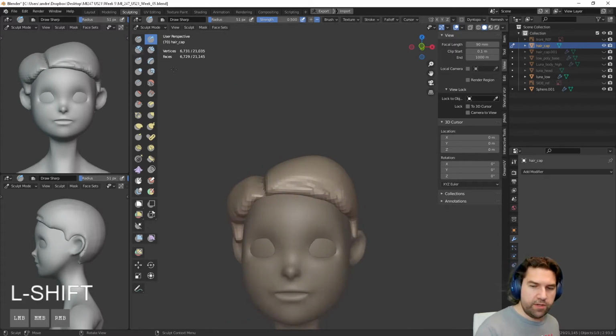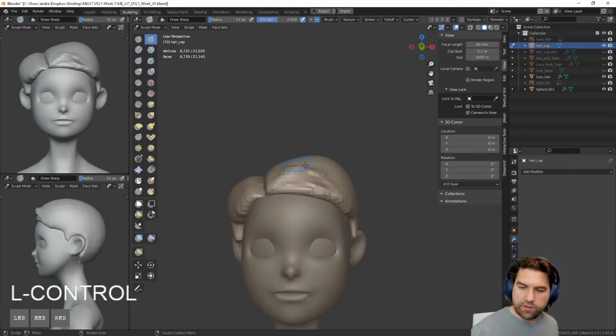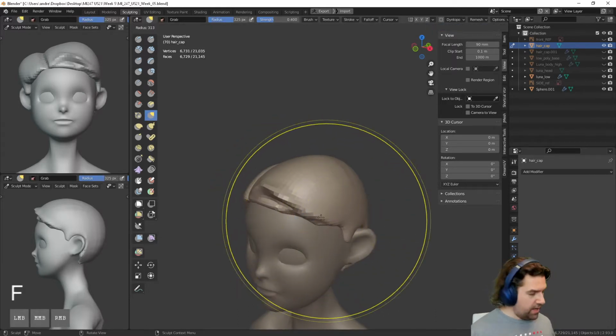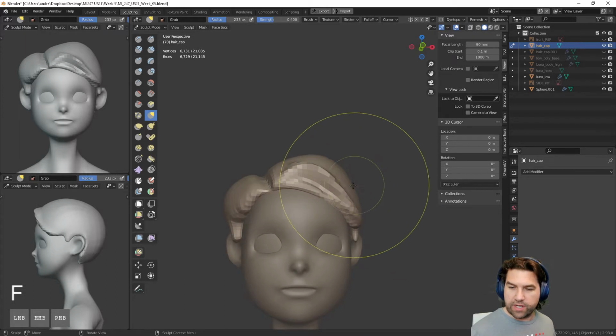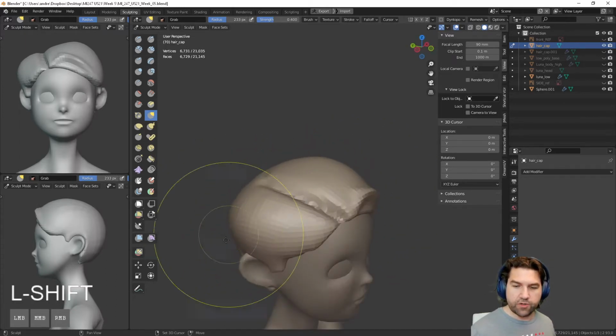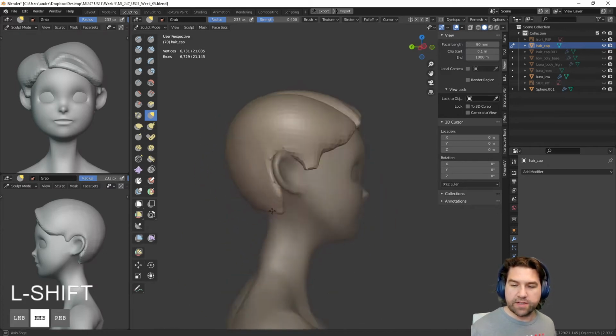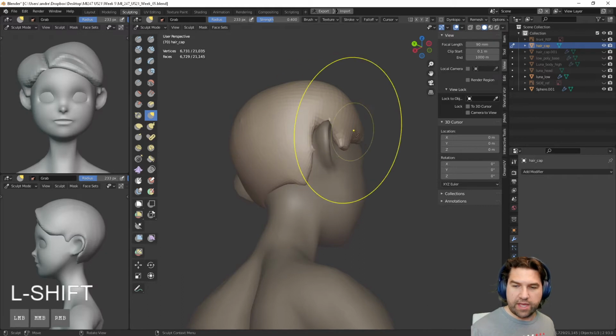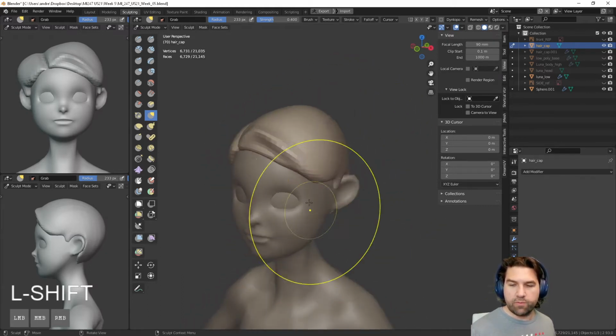And I might even use draw sharp, a little bit of a lift to my hair, G, F, and I can start shaping it from here, just treating it like I would any other piece of geometry. This kind of technique is great for short haircuts. It's great for men's haircuts or like a woman's pixie cut. And if the hair was really tight to the head, this would be a really good approach.